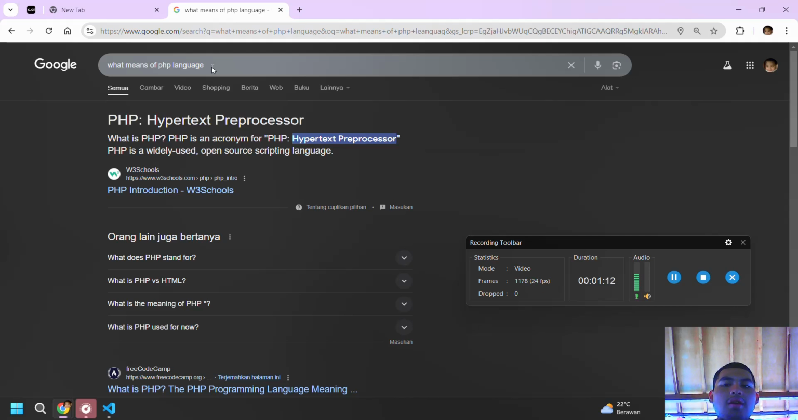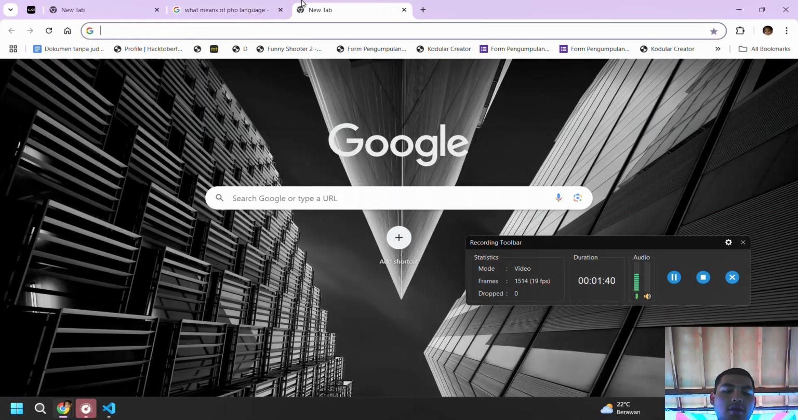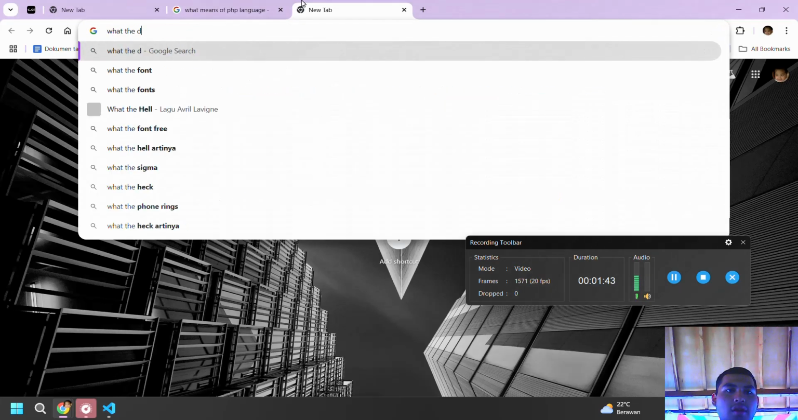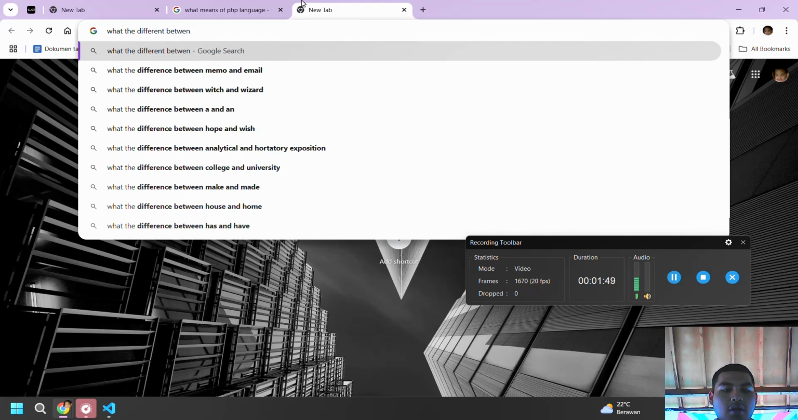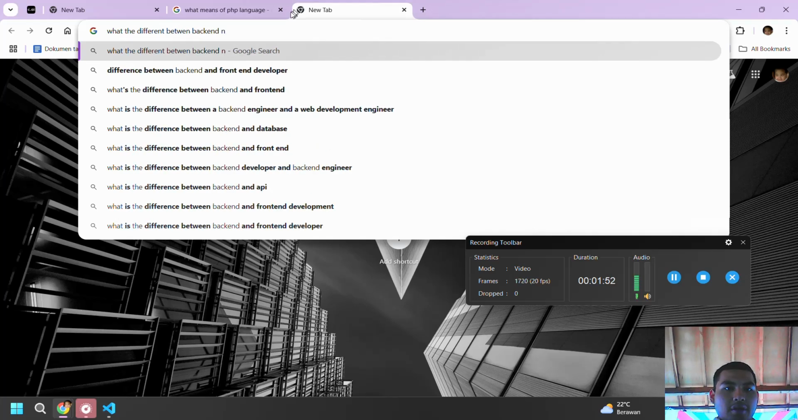Sometimes, programmers are divided into two: the front-end developer and the back-end developer. So what do front-end and back-end developer mean? We are going to know the difference between back-end and front-end.